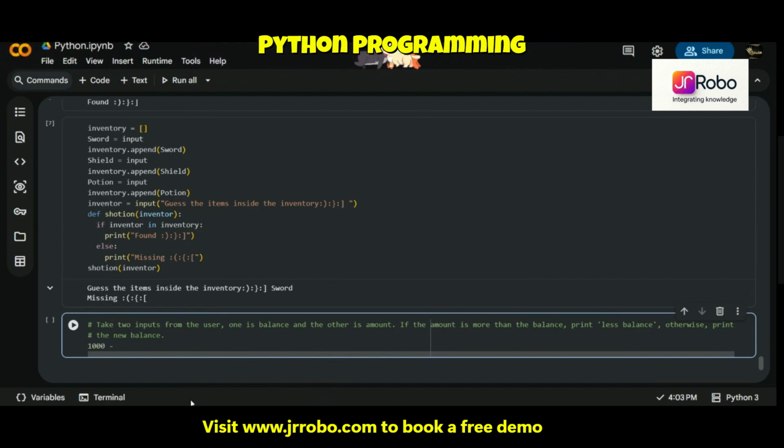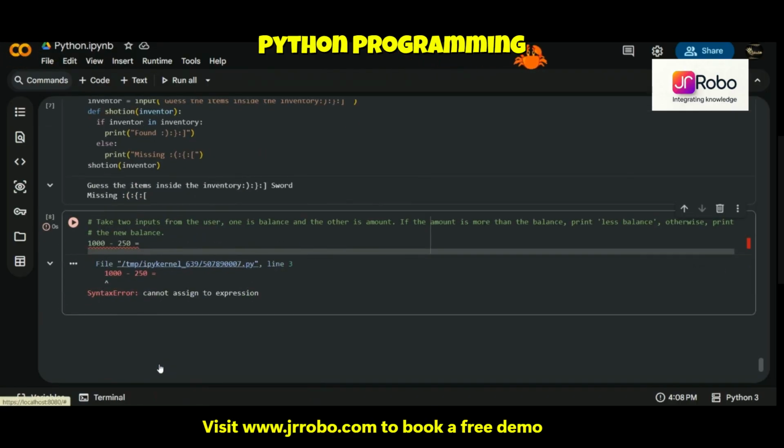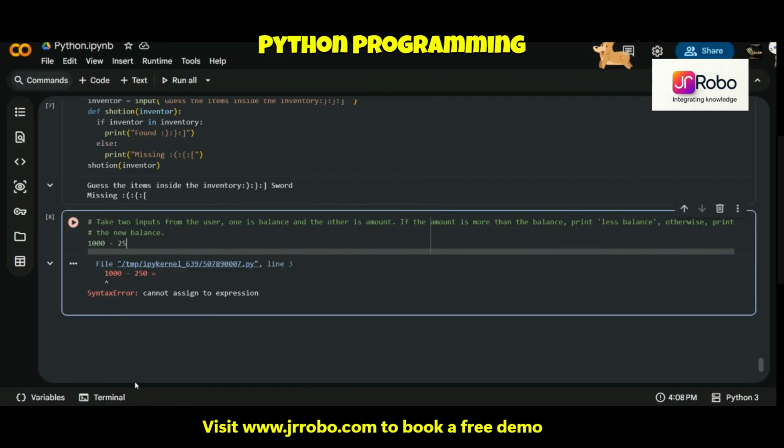Okay. So you take 250 from 1000. How much are you left with, Rishabh? What is the new balance? 750. Very nice. So that is what you will print. You will print 750. If let's say you are entering amount as 1000 and 1200, right? What will you print?